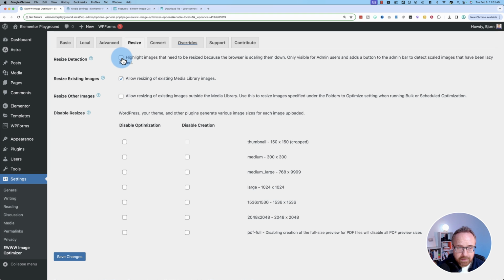Right here, resize detection, this is pretty handy. This is for admins only, and when you're browsing your website, you can see which images need to be resized. There's a visual indicator showing an image that's been resized to fit a certain browser size or viewport, and then you can click a button to resize that image to the required size, which is pretty cool. Resize existing images, pretty self-explanatory. Resize other images, also self-explanatory, ones outside the media library.